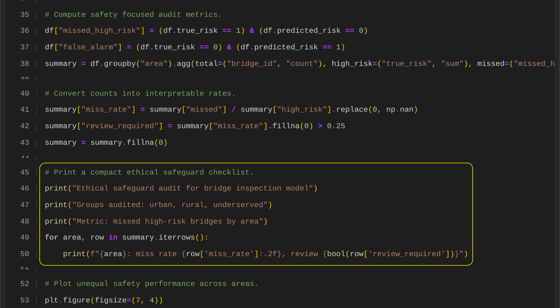The audit output summarizes ethical safeguards for a bridge inspection model by comparing urban, rural, and underserved areas. It focuses on the rate of missed high-risk bridges in each area, then reports each area's miss rate in a clear format. It also indicates whether the results require further review, helping identify where follow-up action may be needed.